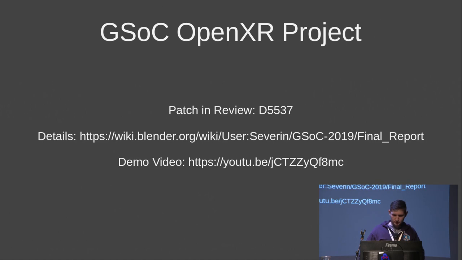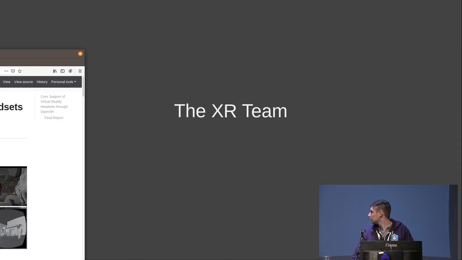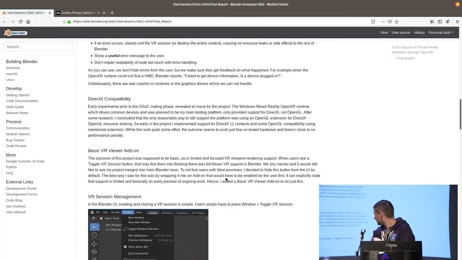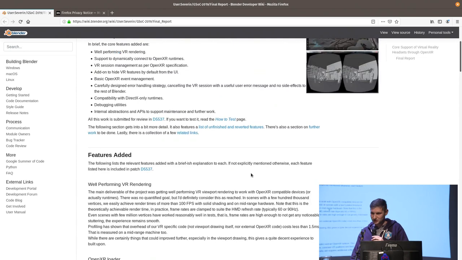You can check the patch on Phabricator, developer.blender.org/D5537. That's where you can check my Google Summer of Code main patch. I also have the final report, and I'm gonna click. Oh no! There we go. This is lots of text and everything, and I try to explain stuff really well there. But yeah, if you want any further information on the GSoC project, just check this site.